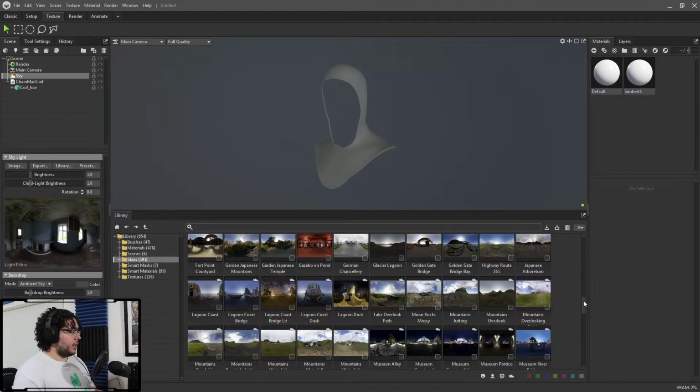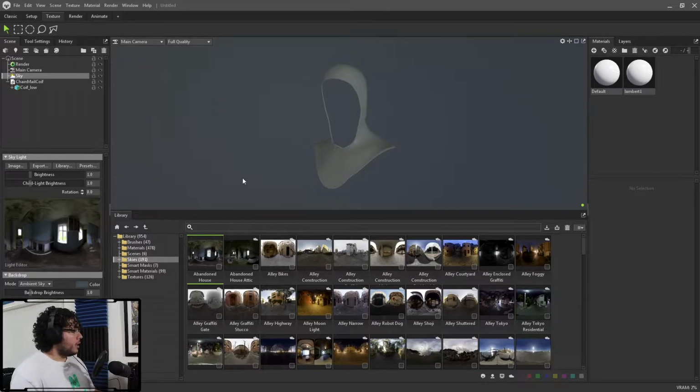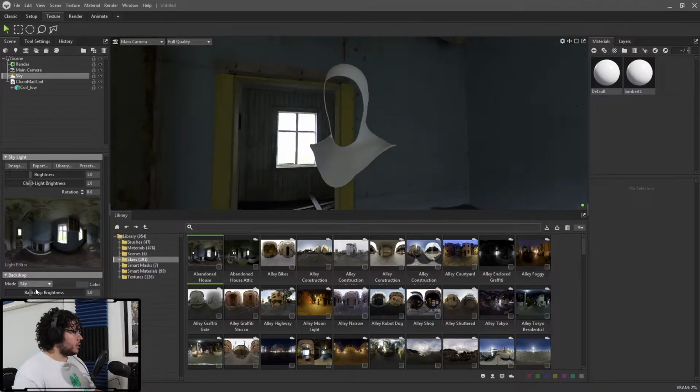In Marmoset 3, we only had very few options and you had to buy more. Here we have a lot of them. So there we go. Now, some people like to see the actual background on the back. I personally don't like it, but if you want to, just change this one right here to color. Or sorry, to sky. And that's it. That's the sky. I personally like using the color.